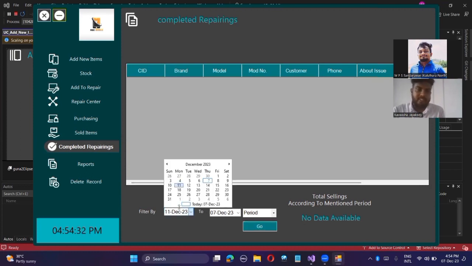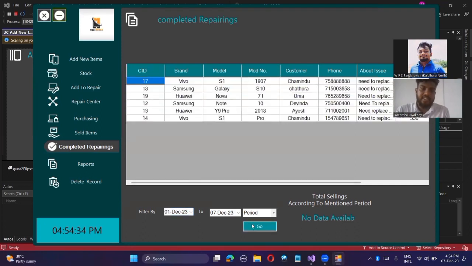Our database is VBC base. The data grid view gets the data from the table called completed ref. Thank you. Over to Sandruvan.